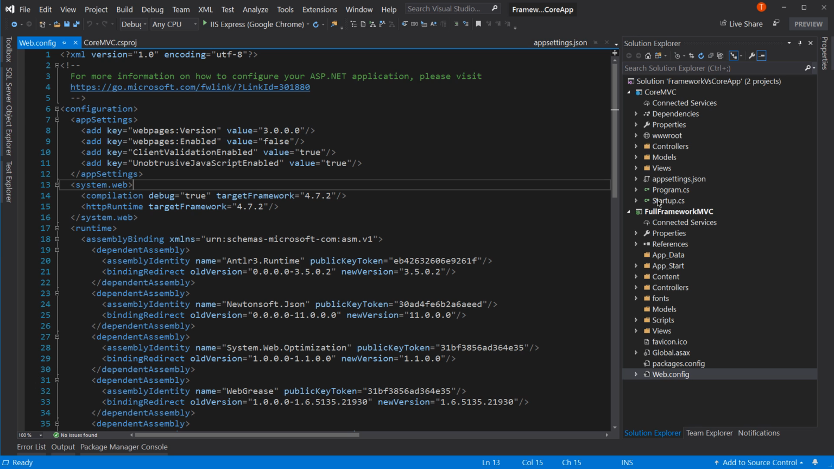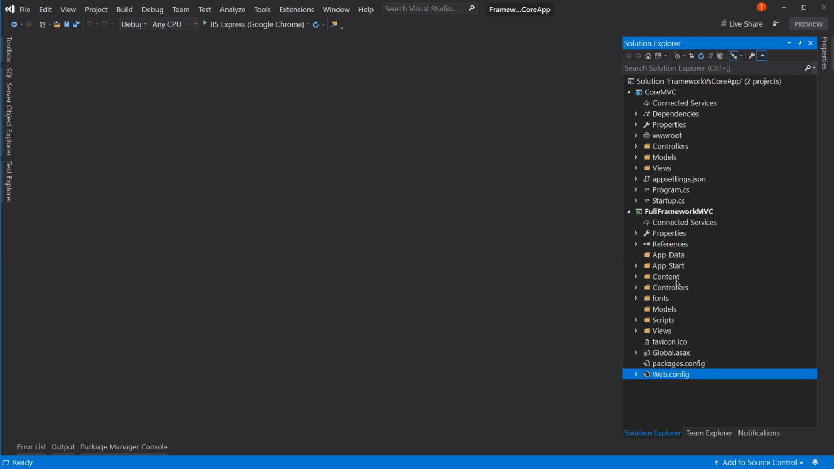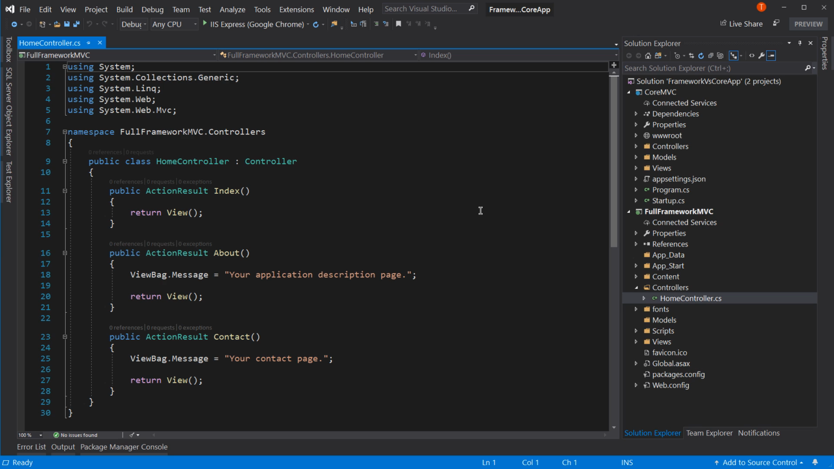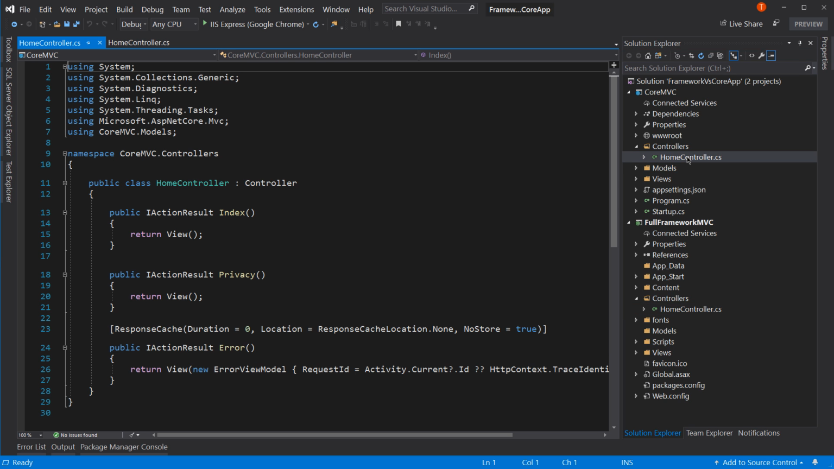Okay, so now let's actually look at what the code behind for these controllers looks like. The controllers kind of run an MVC application. Here is our full framework controller. It looks pretty standard. Now, of course, it's pretty much empty as well. Let's go to our home controller in .NET Core. It also looks pretty standard. In fact, the differences are really minor.